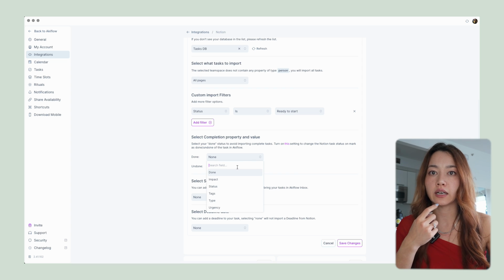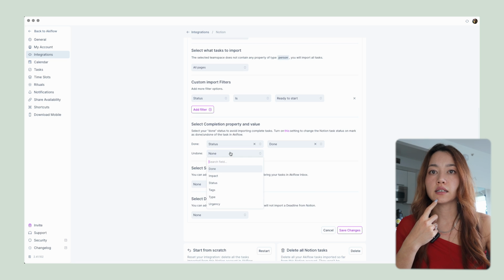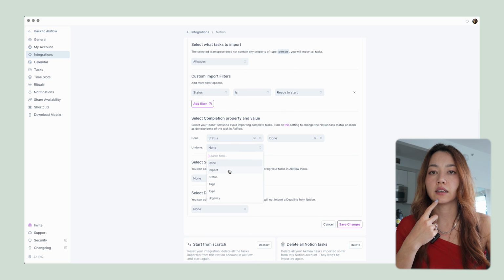But then you go down here and you can say that the done state is status done. And then if I click undone, I want the status to go back to ready to start.